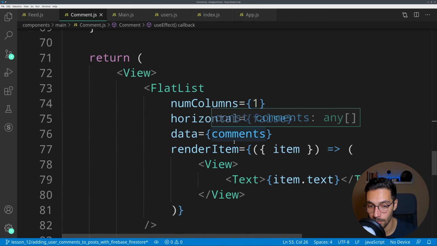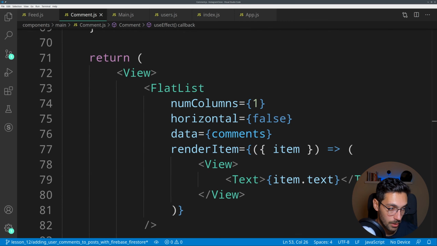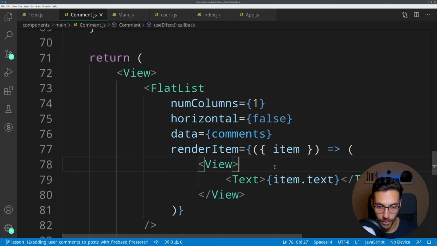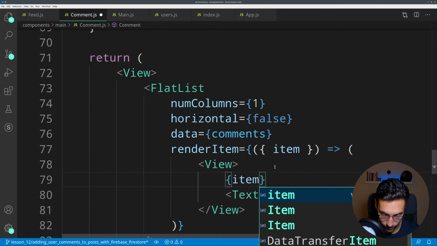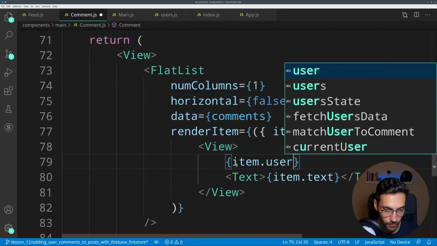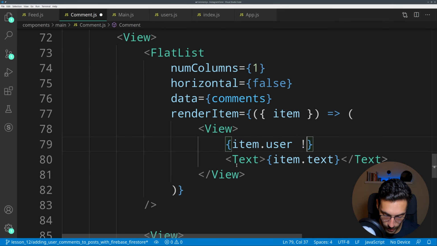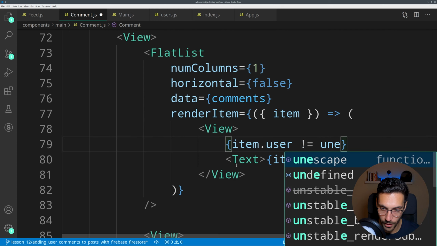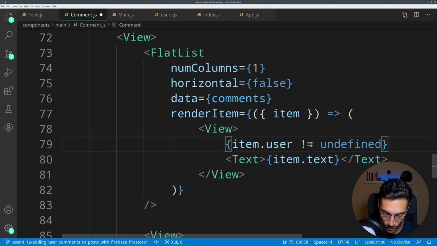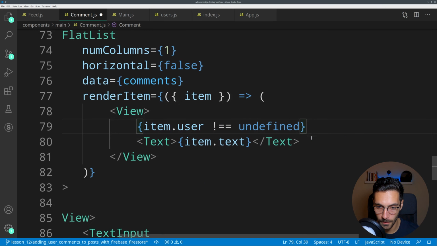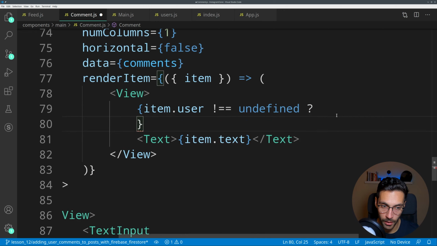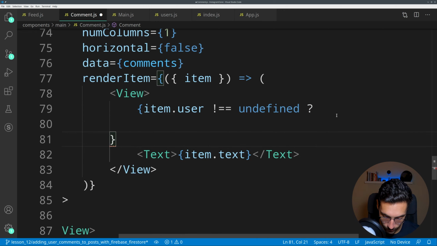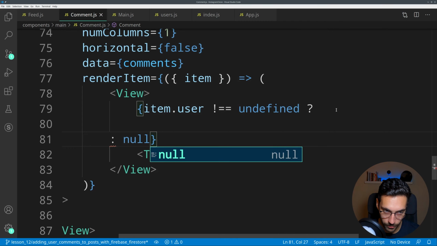However, let's display the information firstly. So in here, we are going to say if item.user is different from undefined, let's say equal. So if it is different from undefined, that means that we can display the name of the user. So interrogation point, two points, null.